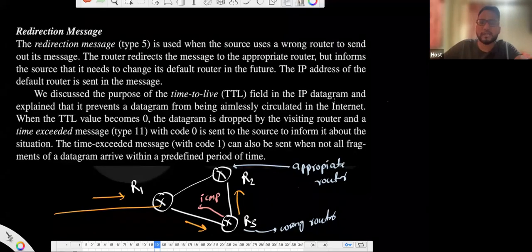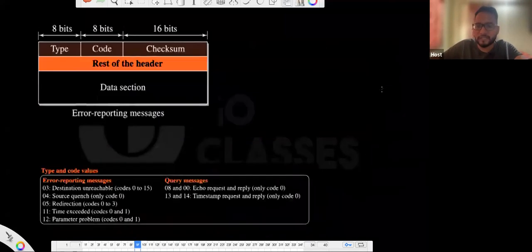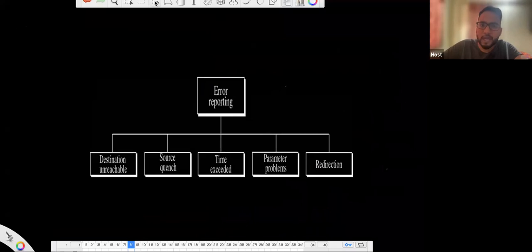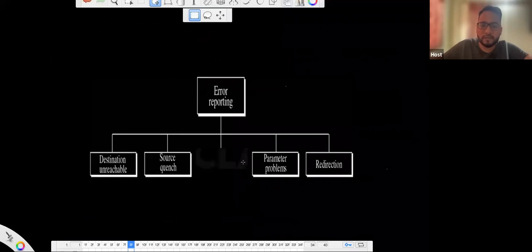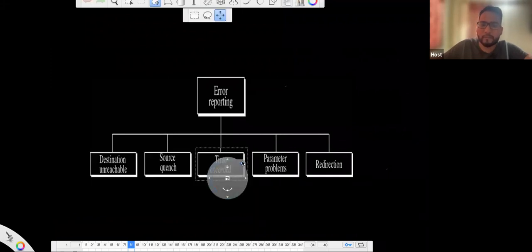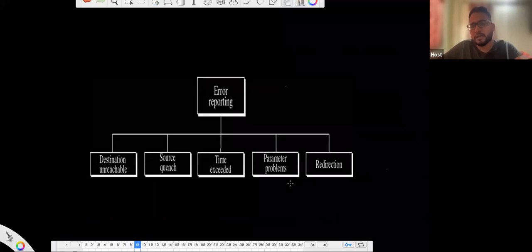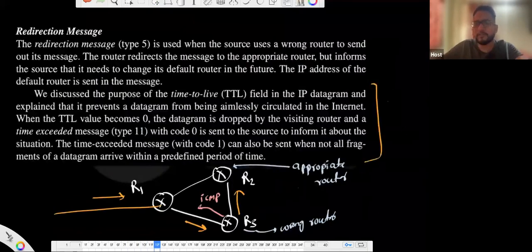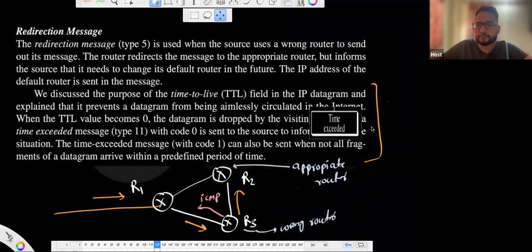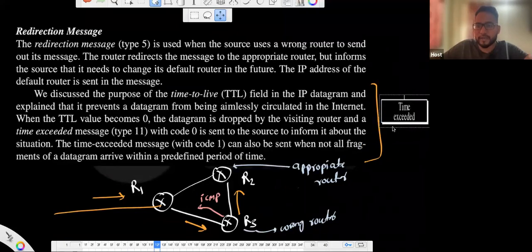So this is again another type of error reporting, which is the TTL or time limit exceeded error reporting. When TTL gets to 0, then this router will send time exceeded. It will say, see, the time has been exceeded, that's why I'm dropping your packet. So this is the time exceeded type.